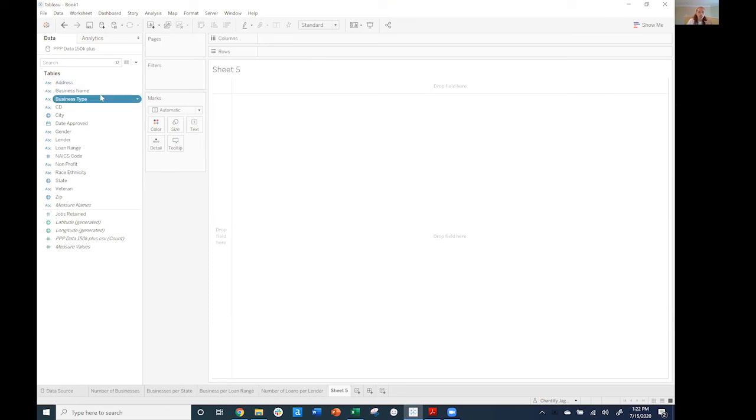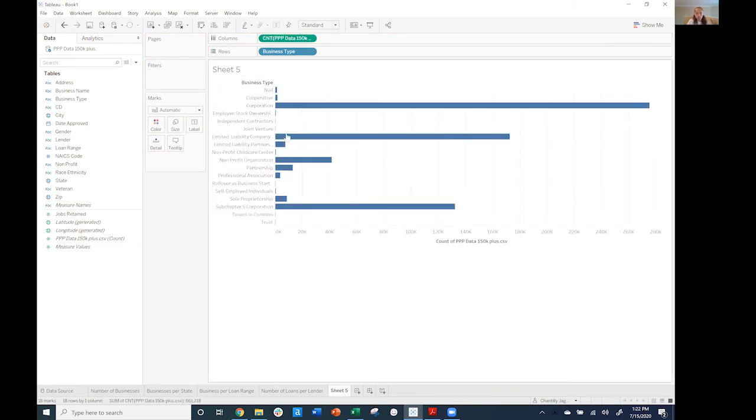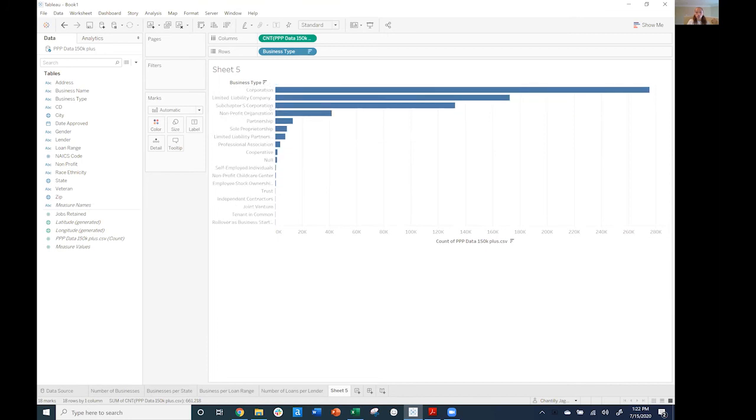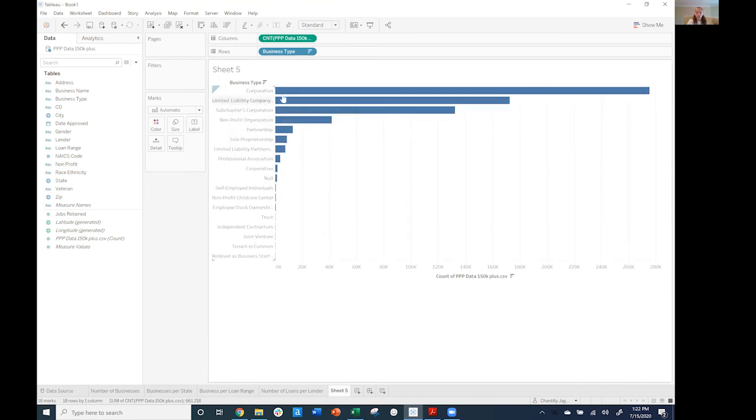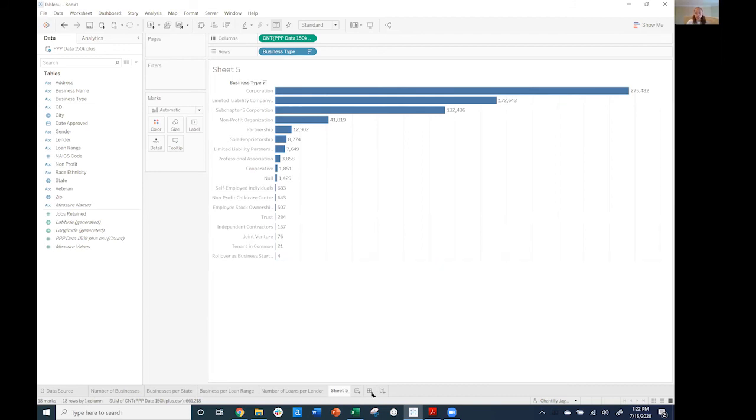And there is a business type field that is here, and we can go ahead and drag that to rows, and we can see a unique list of all the business types that are listed here. And by dragging that count in there again, we can see that a corporation as well as an LLC and a subchapter S Corp are the ones that are the highest. And we can sort this from highest to lowest as well, and see that Corp was the highest, and we can see how they essentially rank against each other. Go ahead and display that label again, and hide your header. So these are businesses per business type.